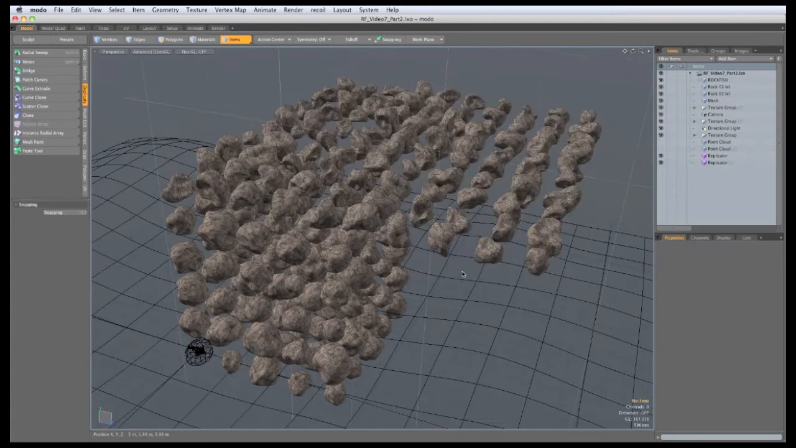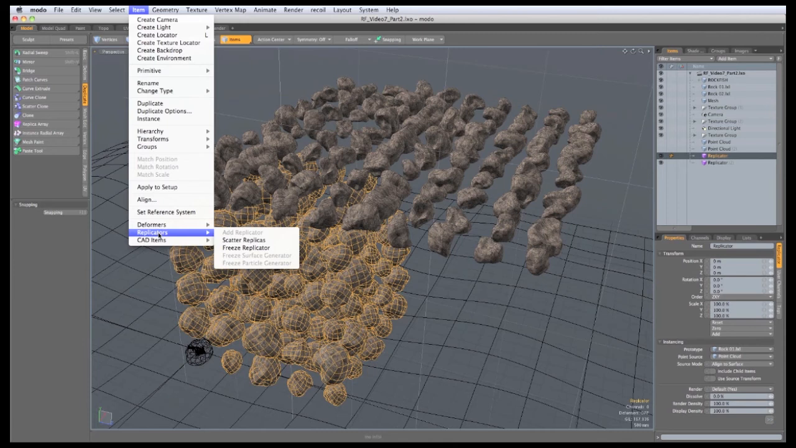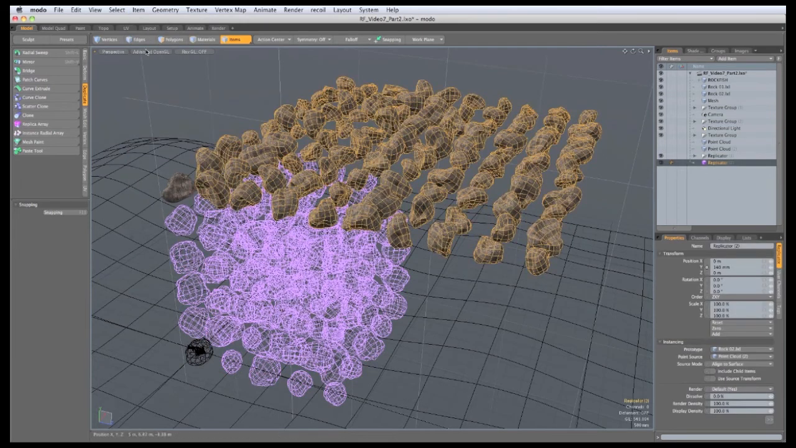Now for these rocks to work in a simulation, they need to be separate items. So what we need to do is freeze the replicators. So select one of the replicators, go to Item, Replicator, and Freeze Replicator, and then do the same for the other one.